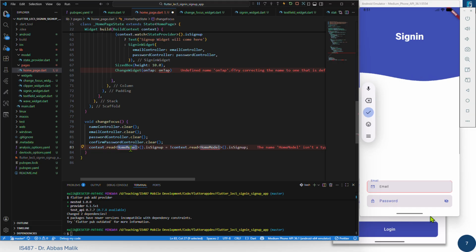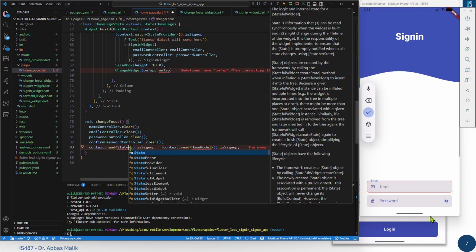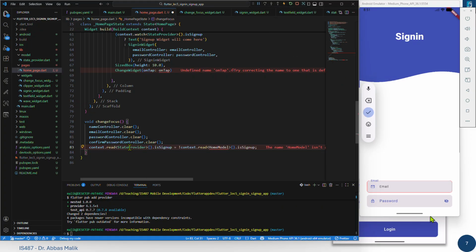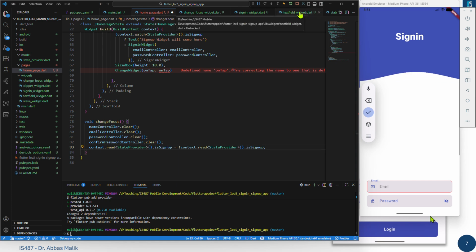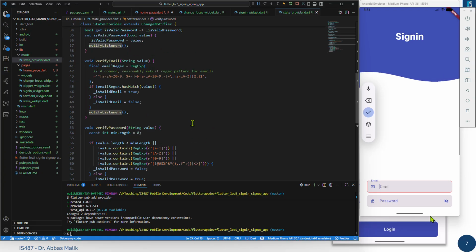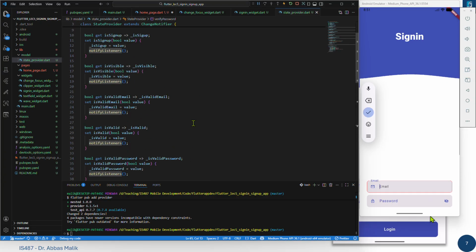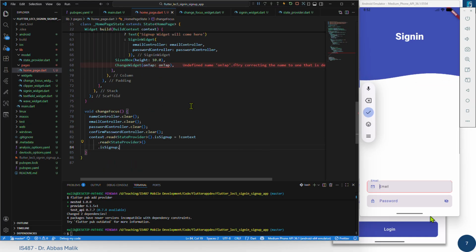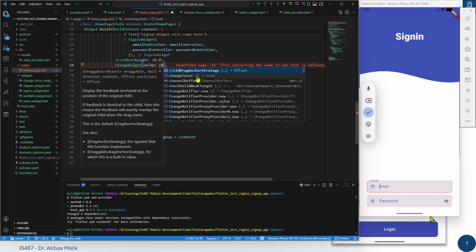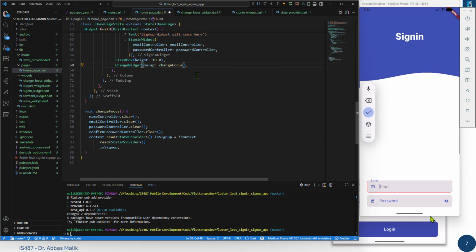And then we want to change the sign in or sign up value from our state provider, the same thing that is going here, and then it will change the value. So whenever we are changing the value in the sign up, it will notify the user, so it will do that. So now we are going to change focus method.